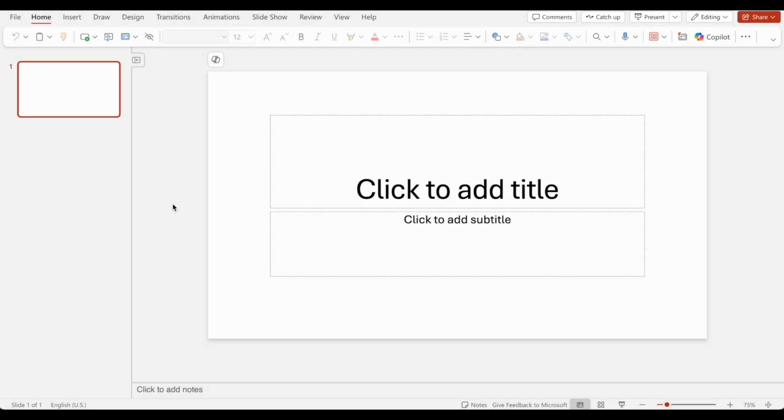So, Microsoft PowerPoint is one of the most popular applications out there. So, I will go ahead and give you a quick breakdown on exactly how to use PowerPoint. Now, PowerPoint, there's a couple of different ways to access it.